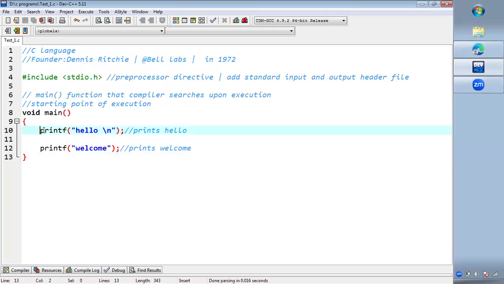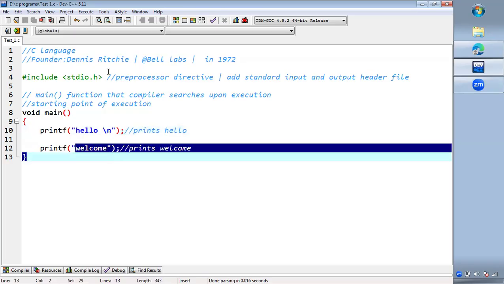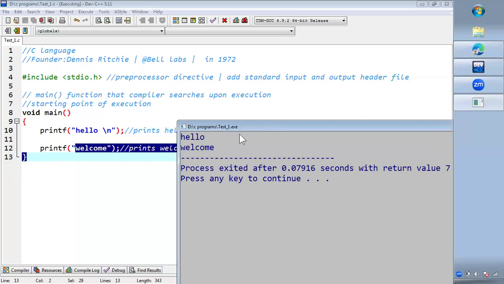So the first statement is printf, open and close the parenthesis. Within the parenthesis, we have a string hello. And after hello, we have written this \n, which is nothing but an escape sequence which moves the cursor to a new line. So after printing hello, \n will move the cursor to a new line. And then again it prints welcome. So when I execute this, I get the output in this manner. Hello is printed, \n moves the cursor to a new line, and then welcome is printed.